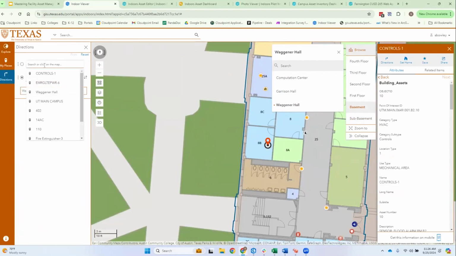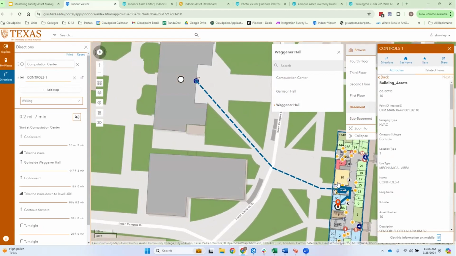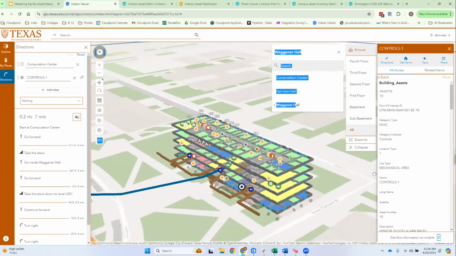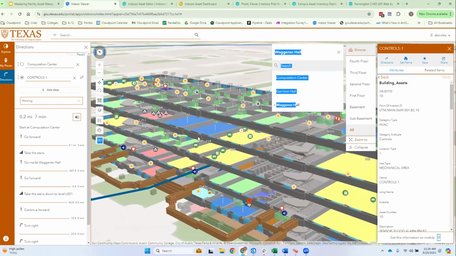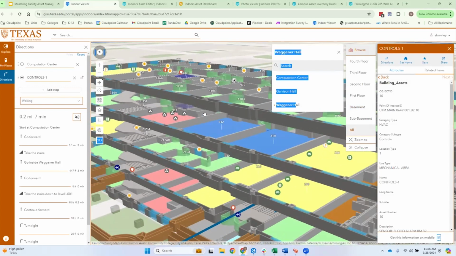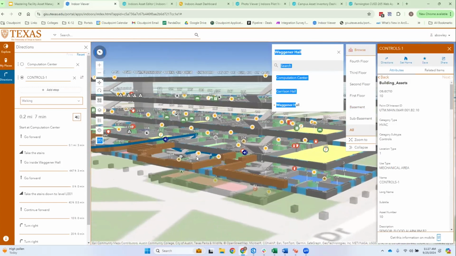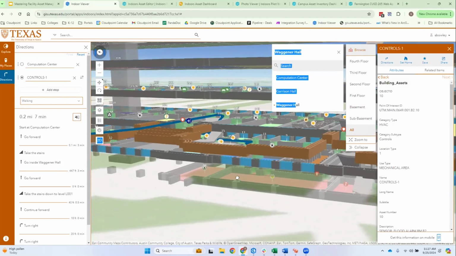You can get turn-by-turn directions from other places on campus. It will show maybe a maintenance crew how to navigate to that particular room within a building. The nice part about the indoor viewer is you can publish a web scene and look at your data in 3D. And then if you have the elevation values behind your assets, you can then also see your assets in 3D. And that kind of helps with the whole navigation experience of how you can show people how to get to that asset.